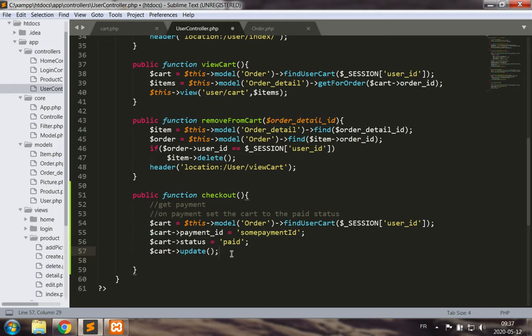Good. And once a client has paid his order, we don't only need to set the cart to the paid status. We should also modify the inventory quantities. This is something to add in the future. So let's just try it out as is and see what happens.